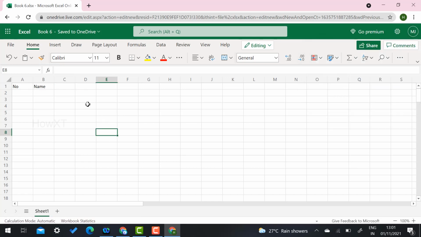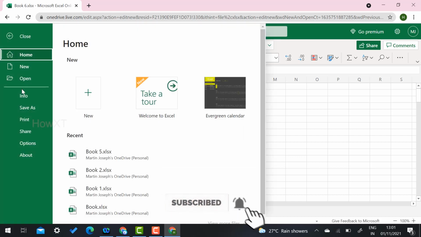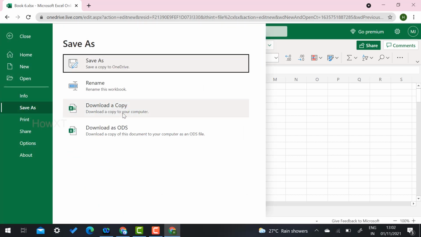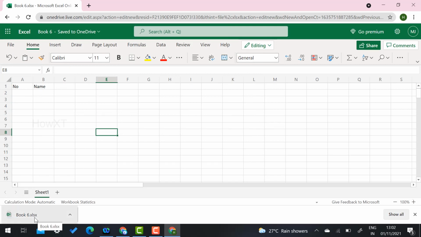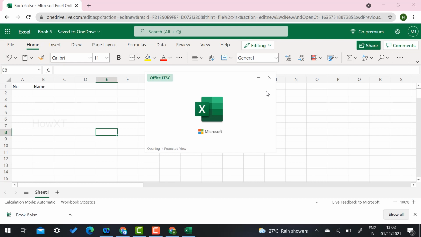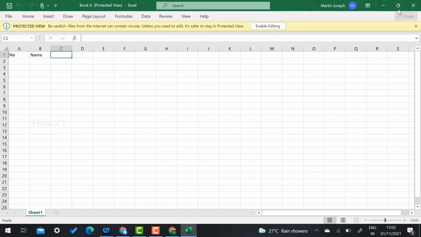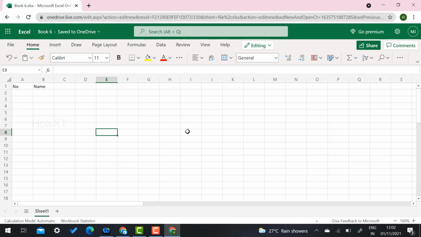If you want to store the file on your laptop, it is possible. Just go to the File menu, choose Save As, and select Download as a Copy. Once you click it, your file will automatically be downloaded to your system itself. It is a beautiful option. Using this option you can access your file in the local system, or otherwise you can access it from OneDrive in Excel online.